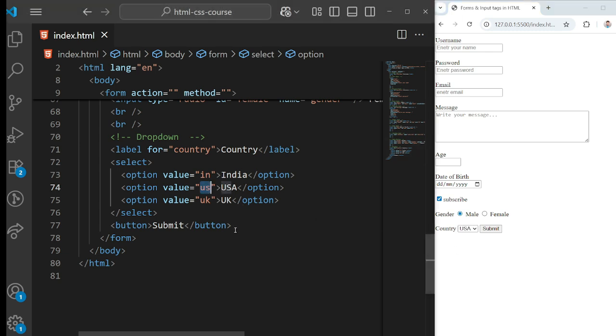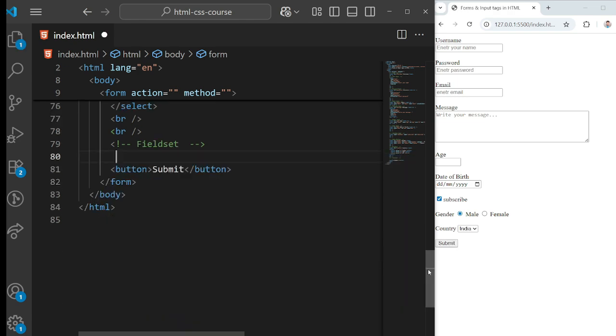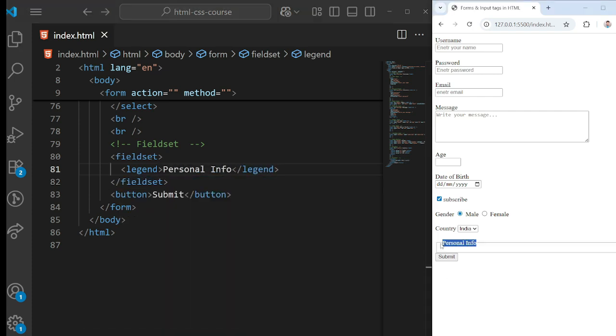So let's discuss another input field set. Let's generate the field set. Inside the field set we have a legend tag. Basically this legend text is displayed as a label. Here the label is personal info. If I save it, you can see the personal info is showing as a label.